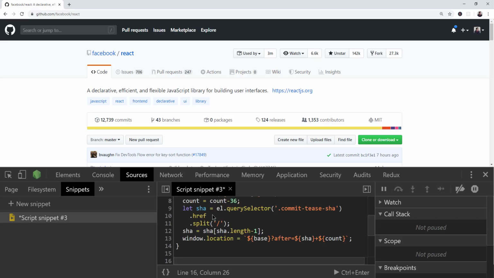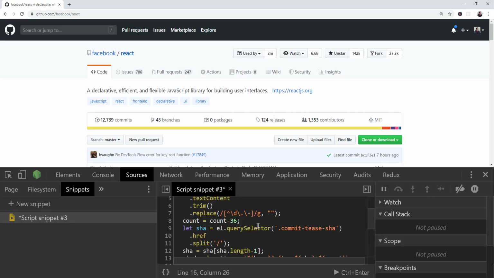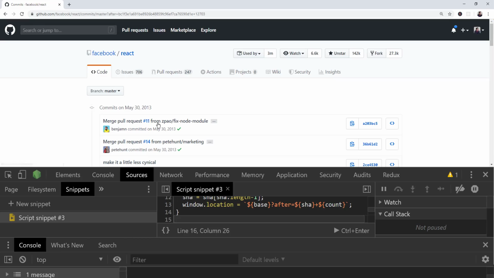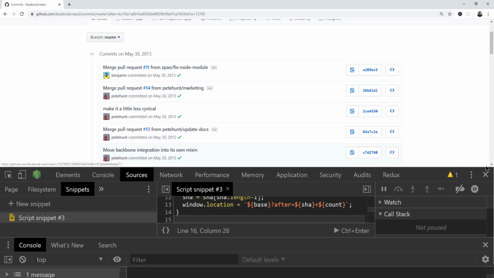And then here, what I'm going to do is paste in this JavaScript code. And then I can go ahead and just save it, Control S, and that'll save the snippet. And then if I just right click on it, I can run it. And what this does is it navigates to the first commit of the GitHub project.